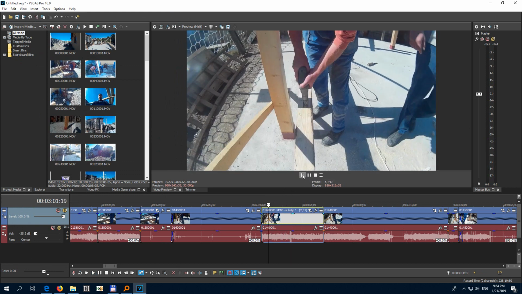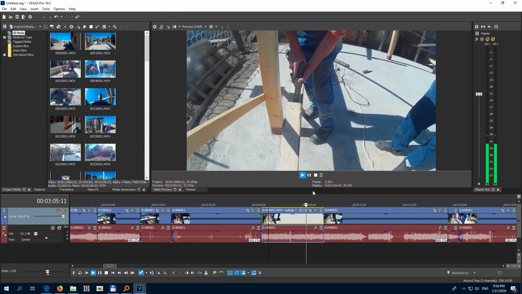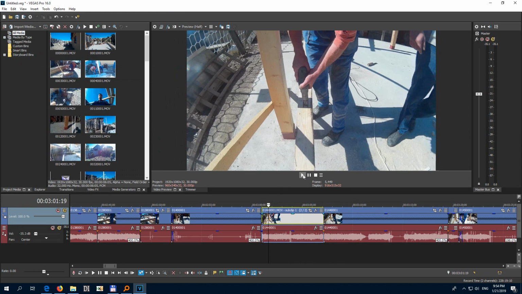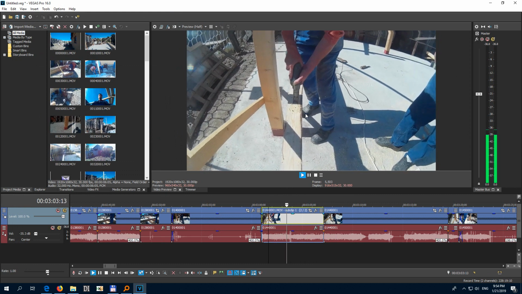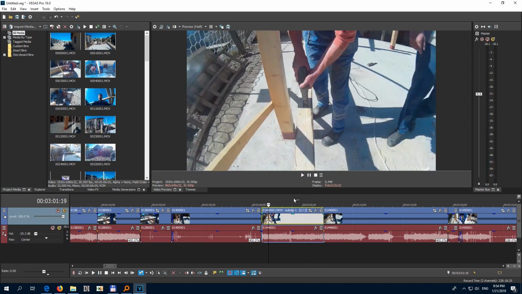Let's preview it once again. There are no dots there. Now it's not correcting it for rotation, only for left and right, up and down movement. Okay, so that's how to stabilize a clip inside Vegas Pro version 16.